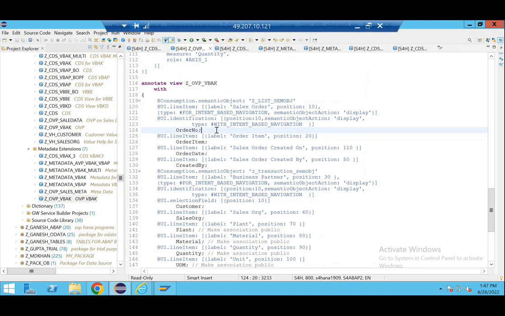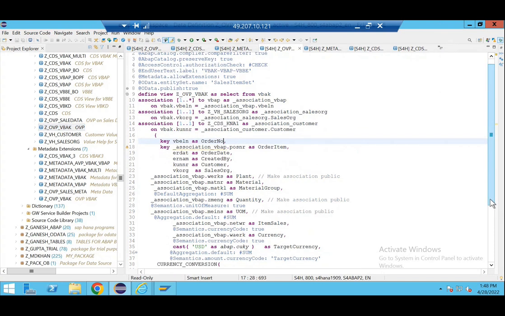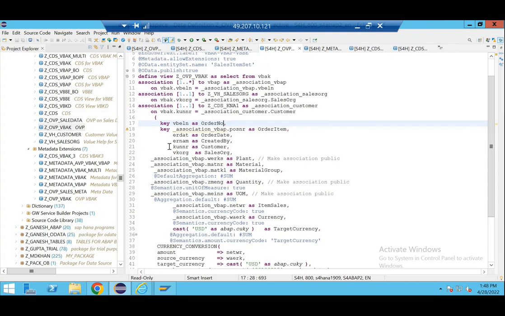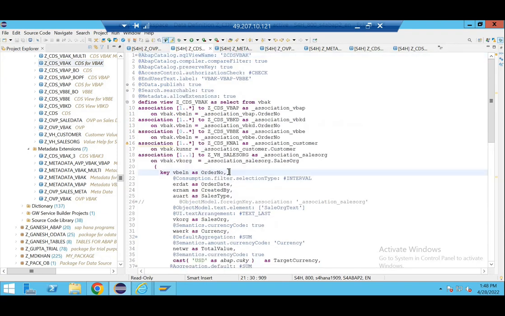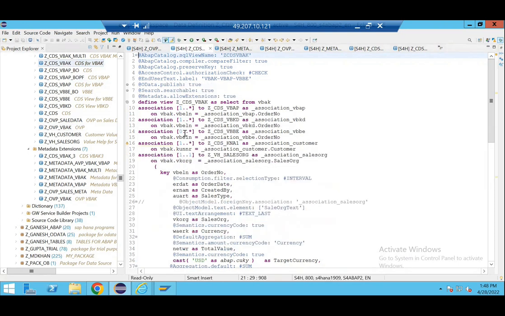Okay, can you show me the actual main logic of this CDS, the data definition? Okay, it is VBELN as order number, and what about the other one? Yes, the other one. That is also the same. Okay, I guess, yeah. Well, the same that I have created, you know.